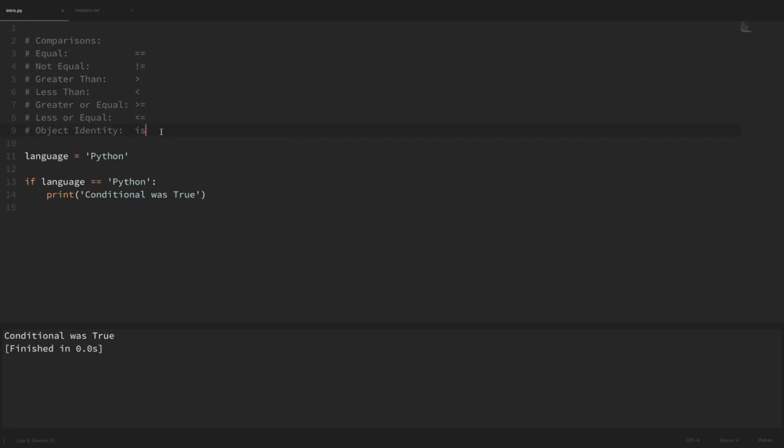Now some people wonder what the difference is between this and the double equal signs, but when we use this is keyword check, we're actually checking if values have the same ID, or basically whether they're the same object in memory. And we're going to look at an example of this in just a bit, but right now let's move on to else statements.